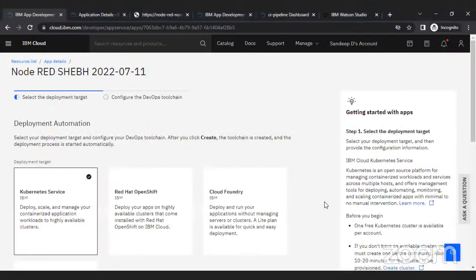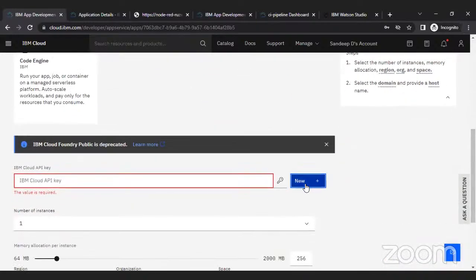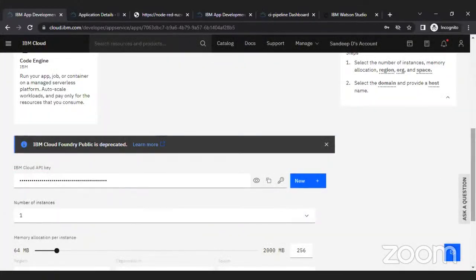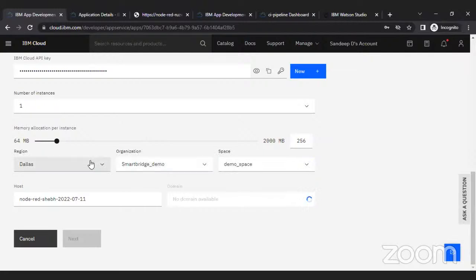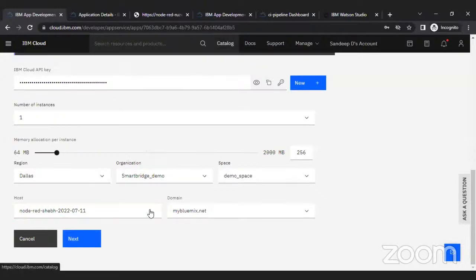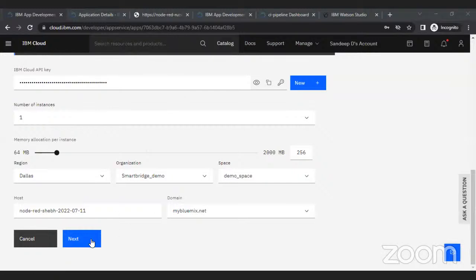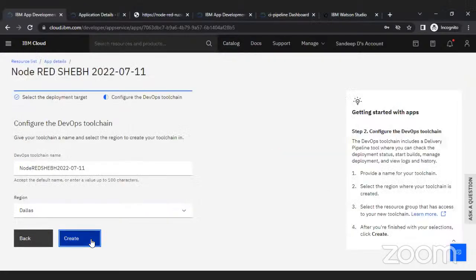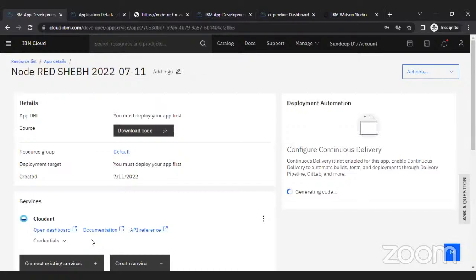Click on deploy your app. Click on Cloud Foundry. Scroll down. Create new API key. Click on OK. Here region, organization and demo space will be auto populated if you have created. If you have not created, you have to create it. Click on next, create, let it create the toolchain.